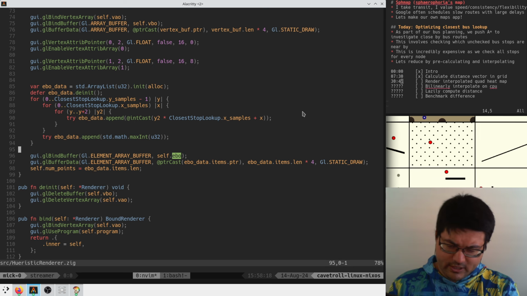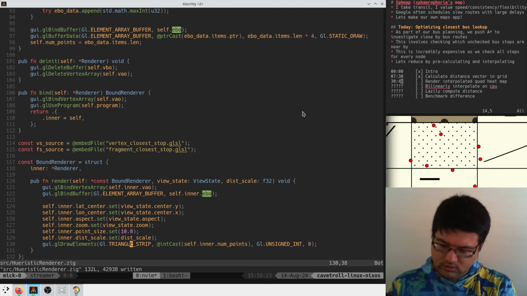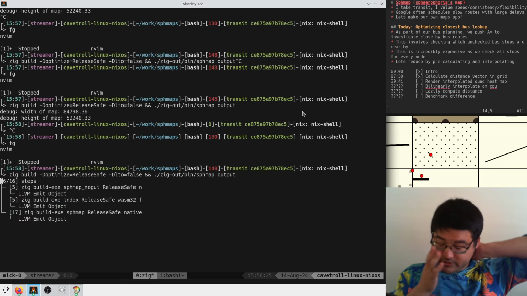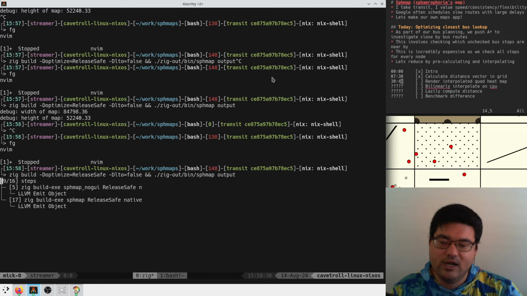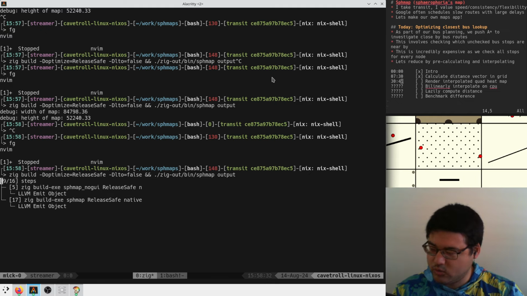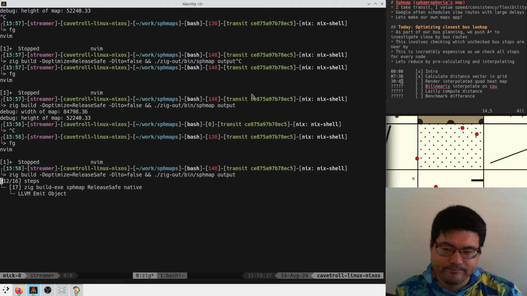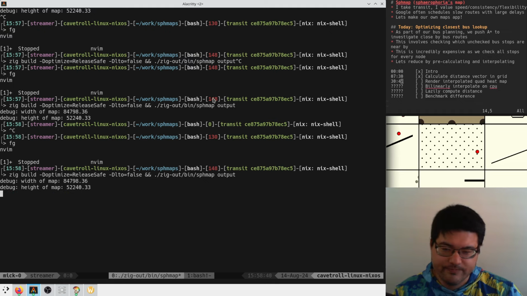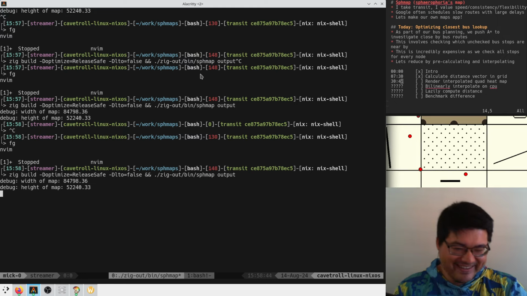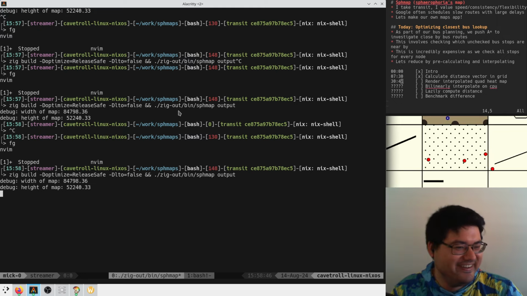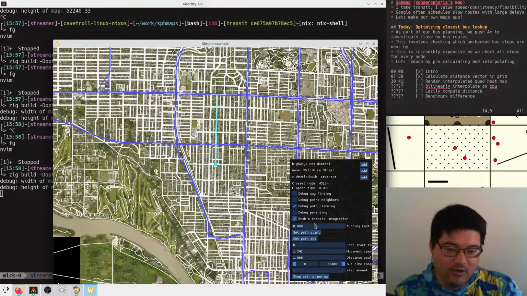So let's turn back on triangle strip here and see what it looks like. We'll see. And we're hoping to see some smooth heat map that trends towards the bus stops. That's what we're hoping for. We can cross our fingers. Please, sir, please. I just want it to work. All right. Moment of truth, baby. Moment of truth.